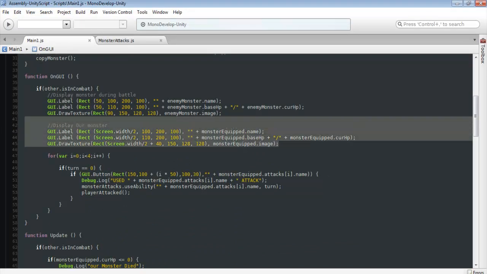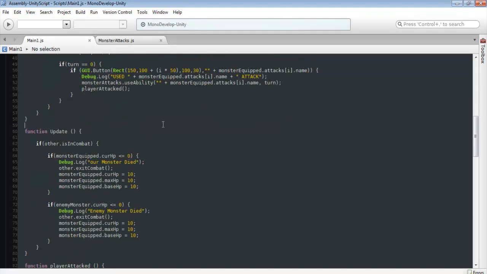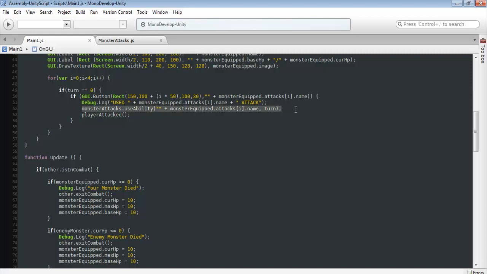And the first thing I did was I added a brand new display for our own monster. It's the exact same code from up here, just a different position, and I changed it to our monster equipped. So I just changed all those ones to that, and that's how I displayed my monster. And then if we scroll down here to our actual attack that we selected, you can see that I added a brand new variable into the mix. So if you just put a comma here and add turn, this will tell us exactly whose turn it is when we're attacking. And that's just to keep track of that.